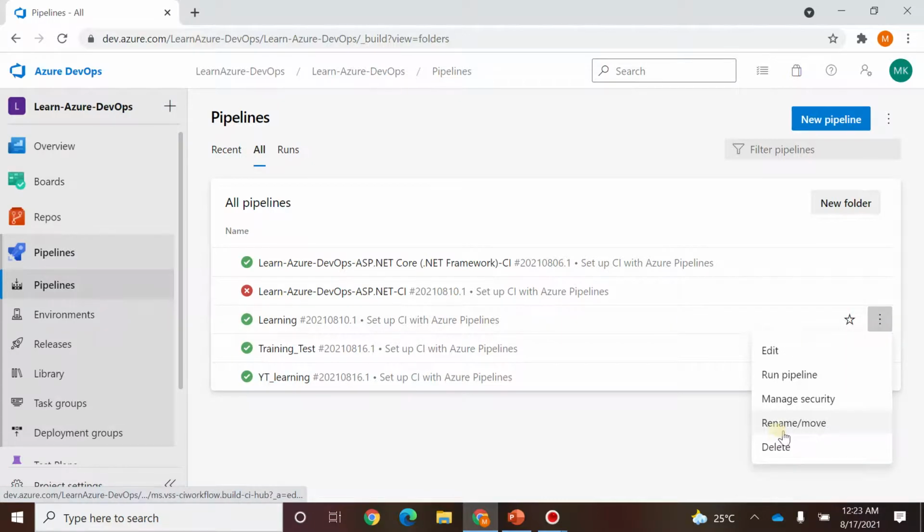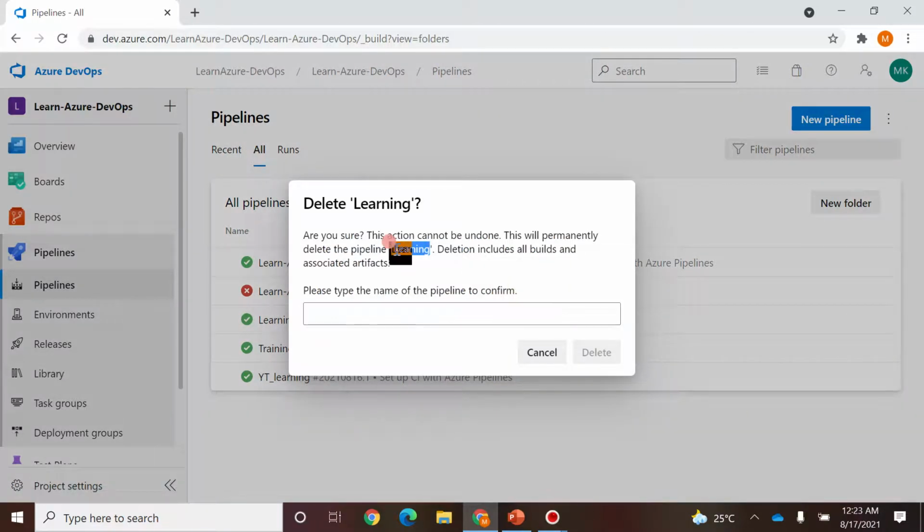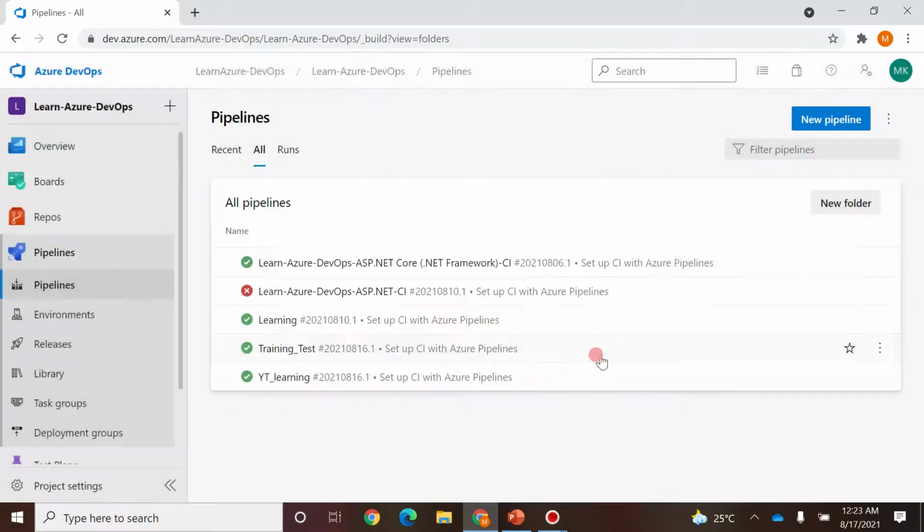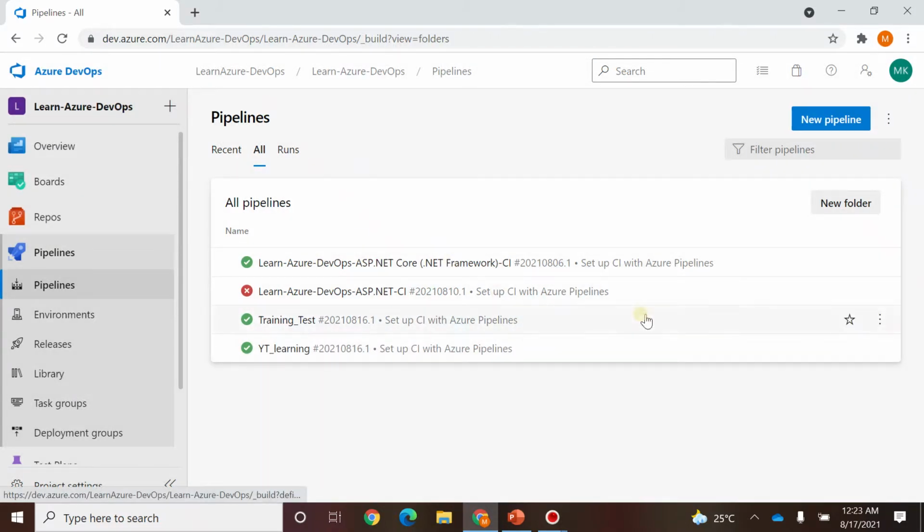Let me delete one more just for your reference. Click on this, then simply click on delete, and then it's gone, right? So this is how you can delete your pipeline from Azure DevOps.